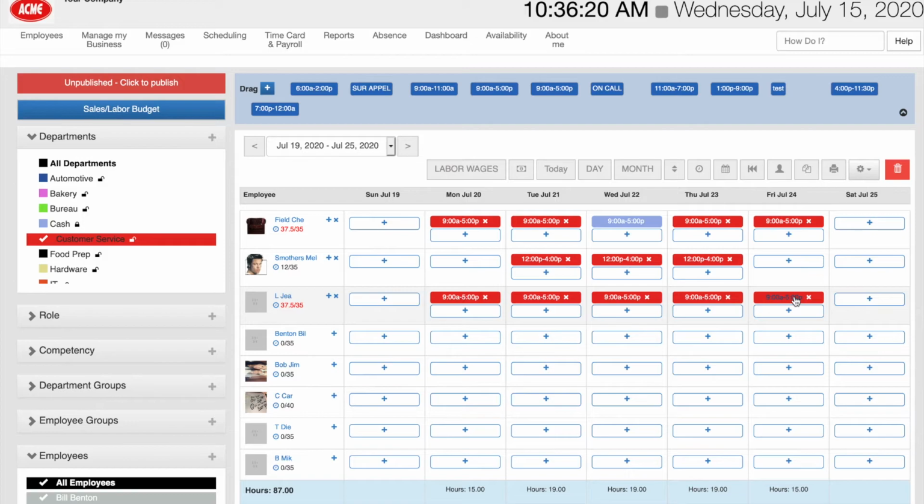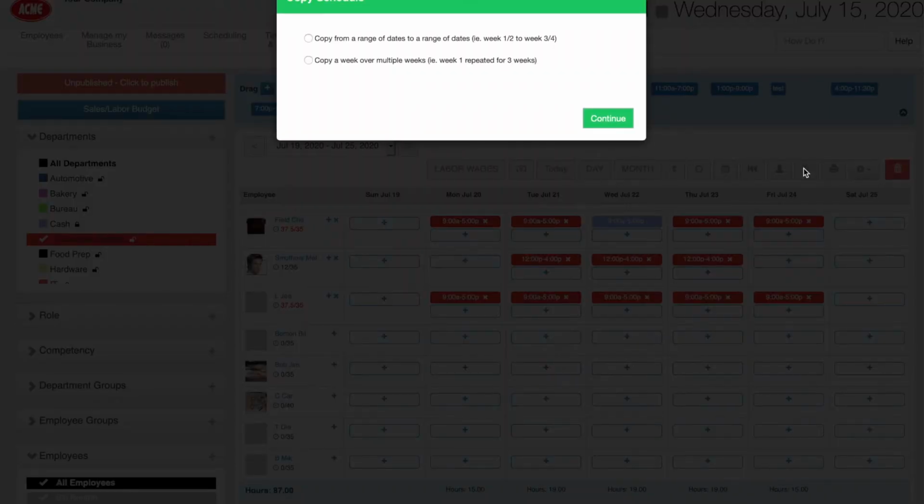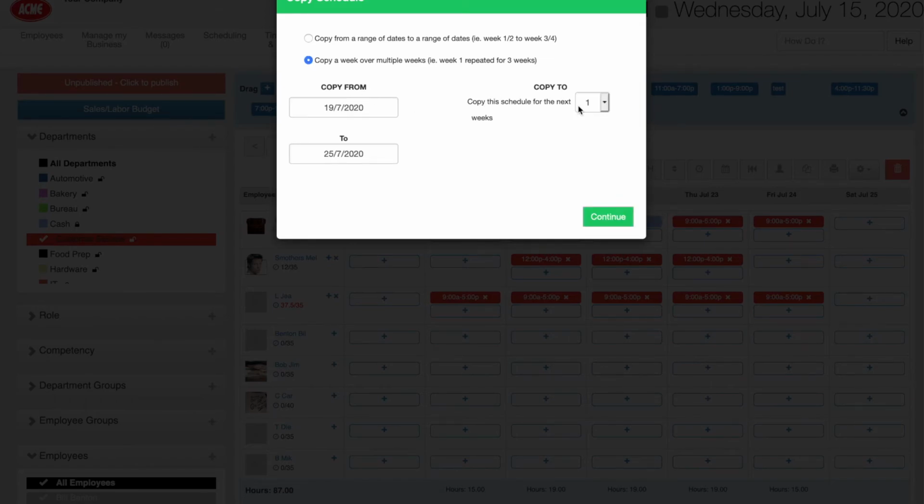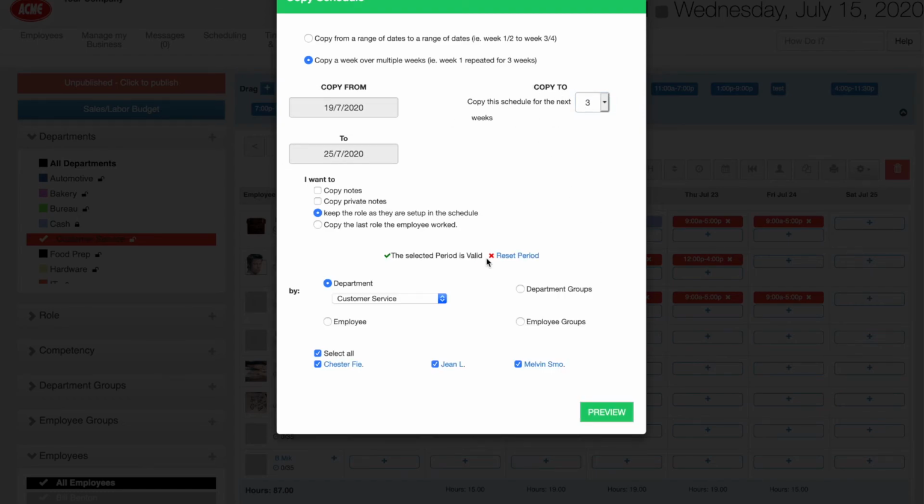Now the last way to create a schedule, up at the top we have the copy function, the 2 pieces of paper there. So if you just click that, you can walk through this wizard. So there's 2 ways to do it. The first one allows you to pick a range. So if you have, let's say, a rotating 2-week schedule, you can pick this one. If you want to say, I want to take the current week and repeat it, they both function the same at this point. So you would come in and say, I want to take the current week and I want to repeat it for the next 3 weeks.